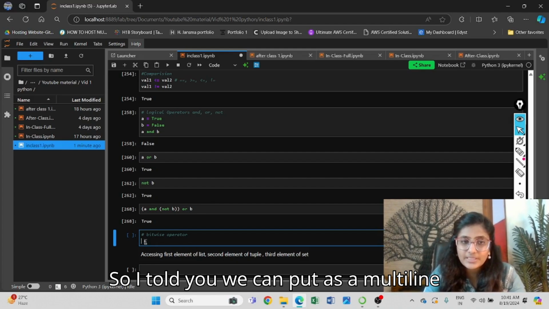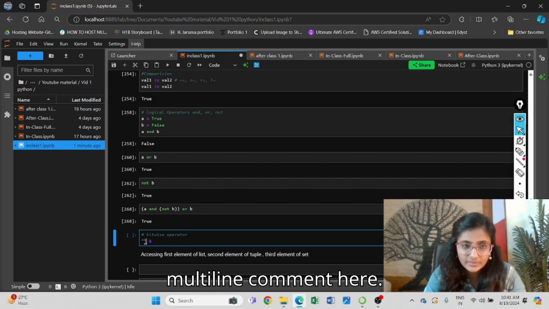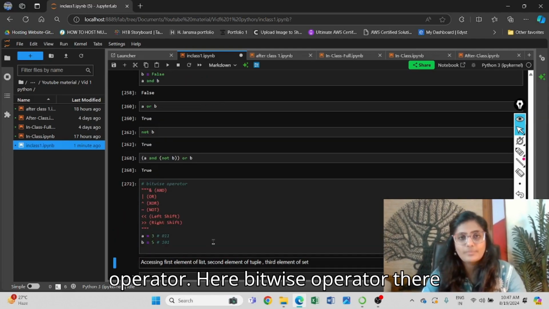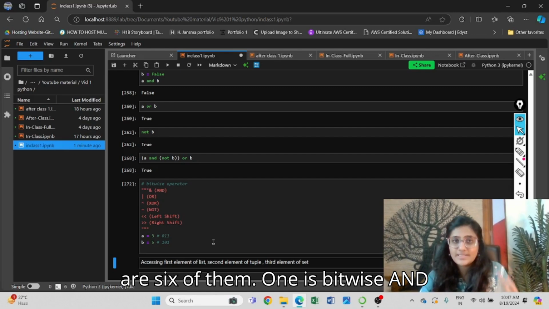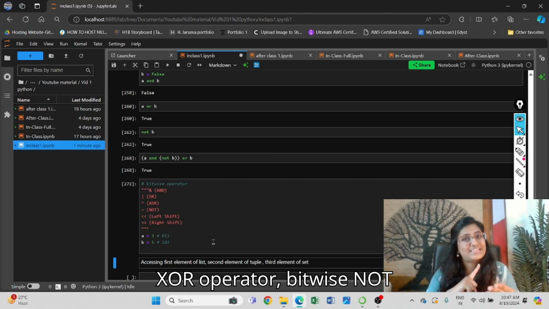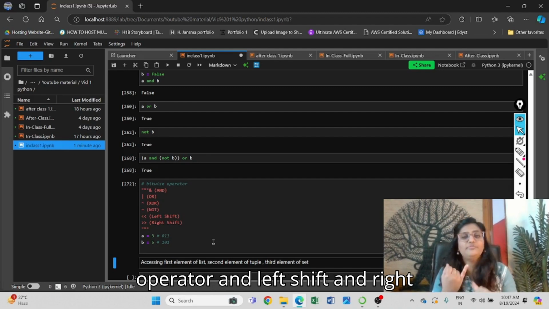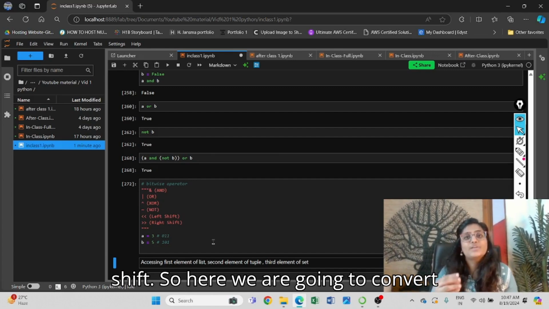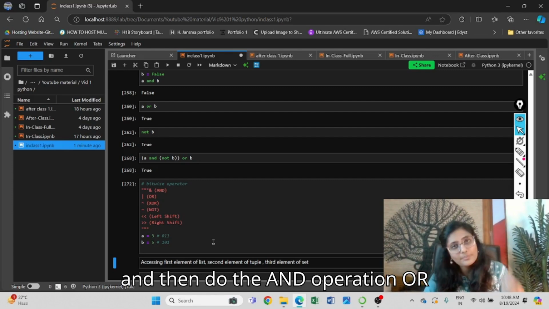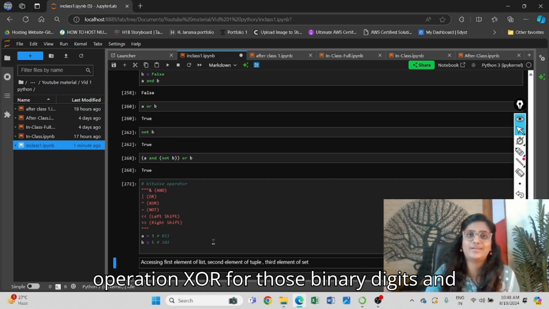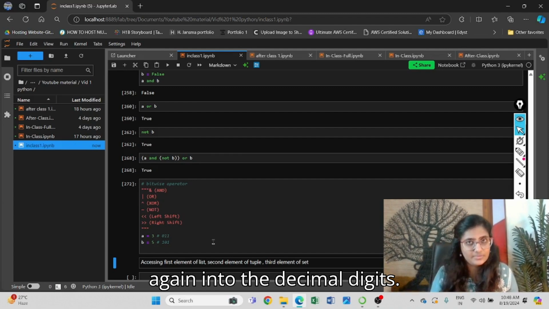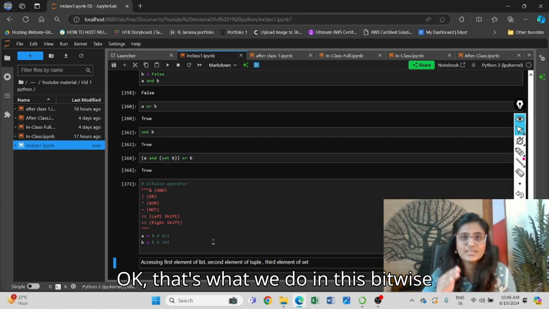I told you we can put a multi-line comment, right? So I'm going to put it as a multi-line comment here. Bitwise operators: there are six of them. Bitwise AND, bitwise OR, bitwise XOR, bitwise NOT, and left shift and right shift. Here we convert the number into binary digits, then do the AND, OR, or XOR operation on those binary digits, and then convert the resulting binary back into decimal digits. That's what we do with bitwise operators.